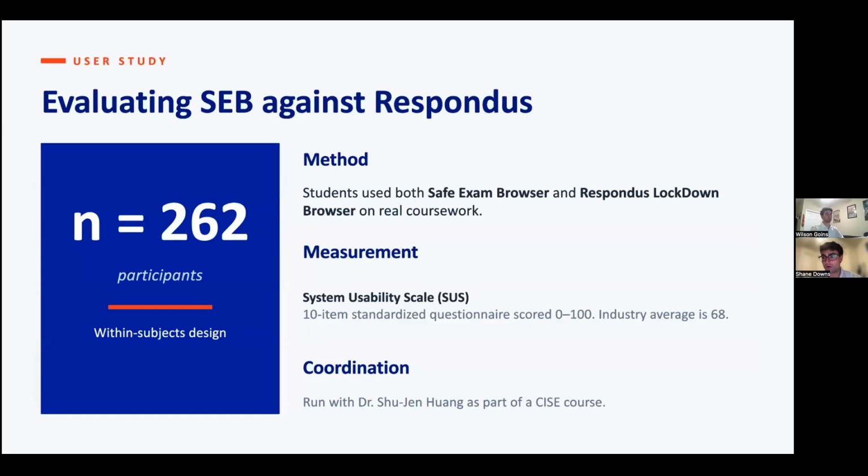So now you may be wondering, how do students actually feel about Safe Exam Browser? Is it a comparable experience in general to Respondus? And that's kind of what we sought out to do. We did a within subjects comparative study on a large undergraduate course at the University of Florida taught by Dr. Huang. Her MAS 3114 or computational linear algebra courses.